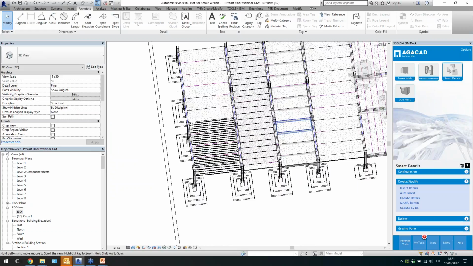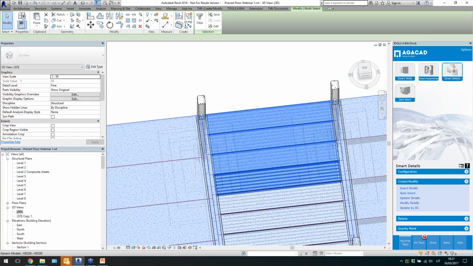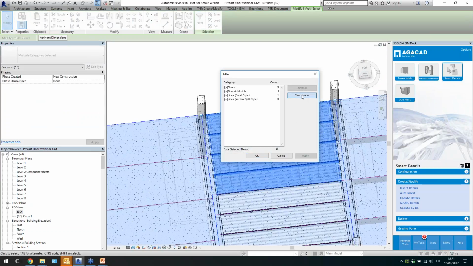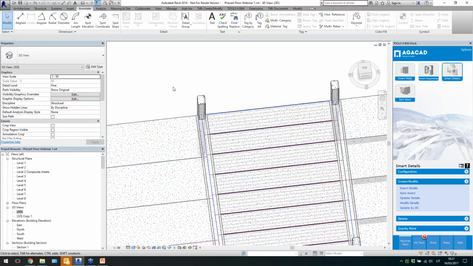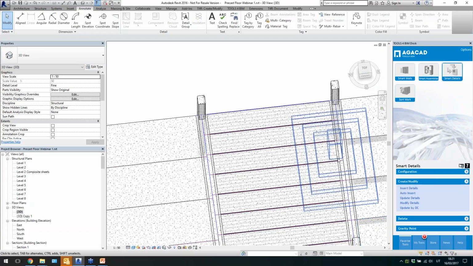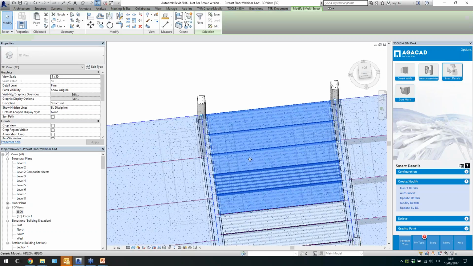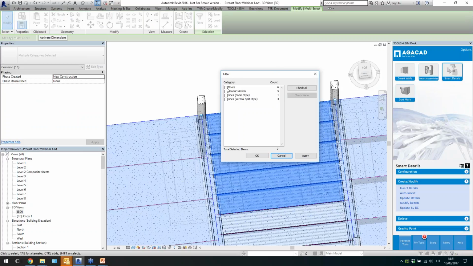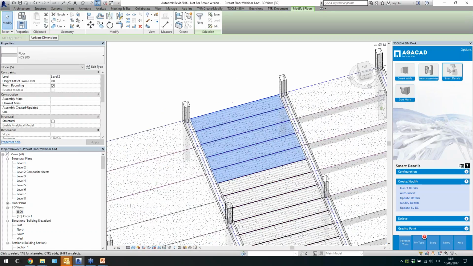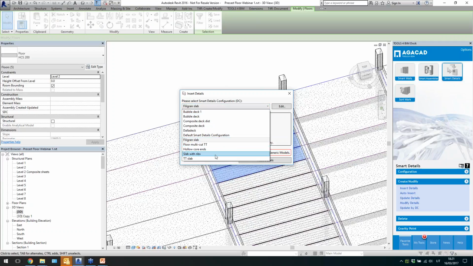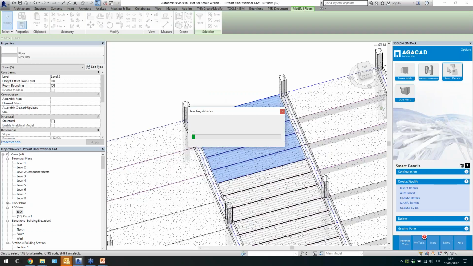Let's take a look at other options, a couple of other examples. I will just filter the floor. Did I? How many elements? I just deselected all of my elements, so let me do that again. I'll select the floors and I will deselect this biggie one. So now I have 5 floors, right? So I'll insert details and now I'll pick another one, hollow core ends. The configuration is called like this in my case.